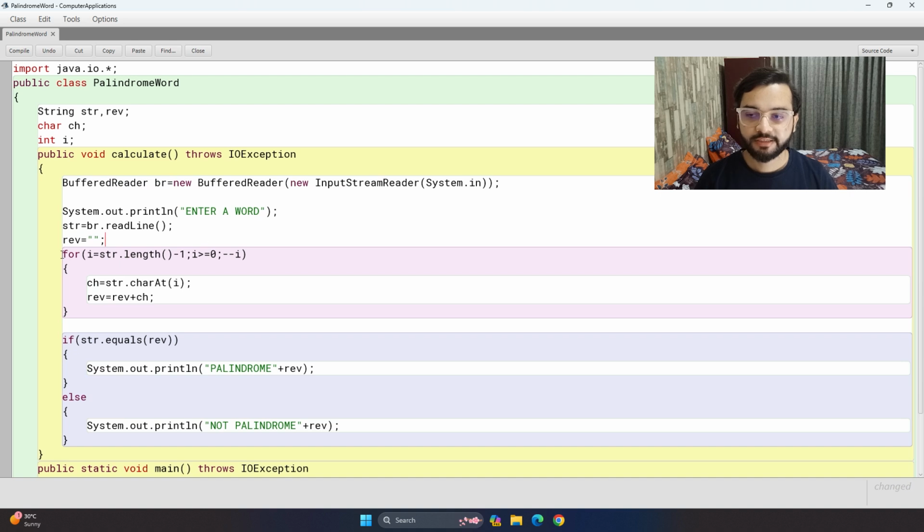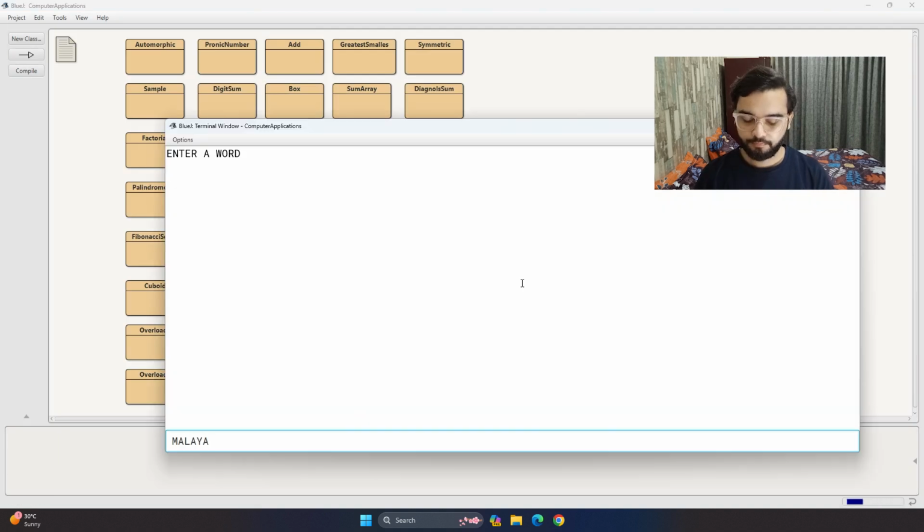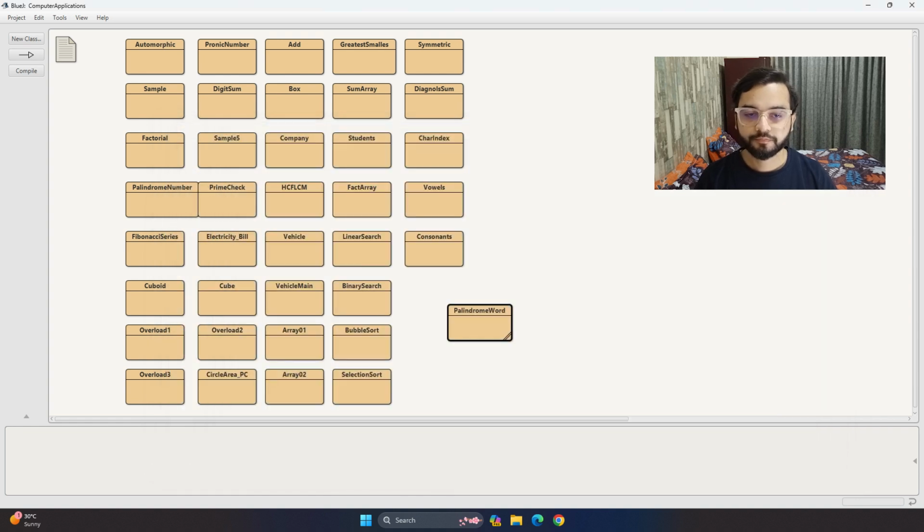Before going for extracting each and every character, we have to initialize the value of rev to an empty string, that is open inverted commas and close inverted commas inside which there is nothing. If we don't do this, then rev will have the value null, and null will keep on concatenating with the characters that we have extracted. If I compile and then see our output, Malayalam, then it is giving that our word is palindrome.